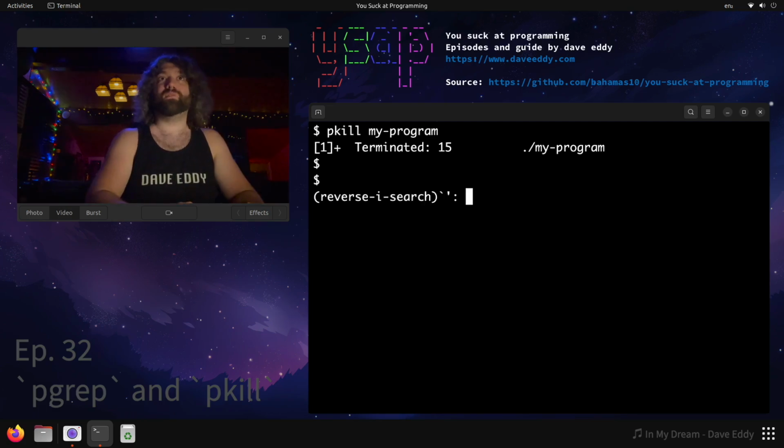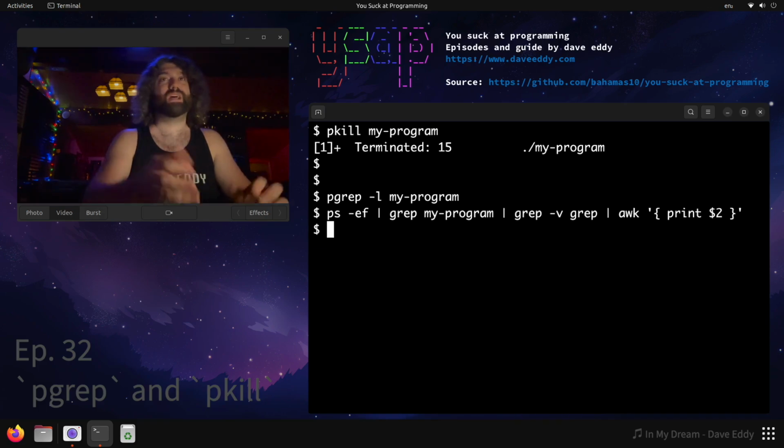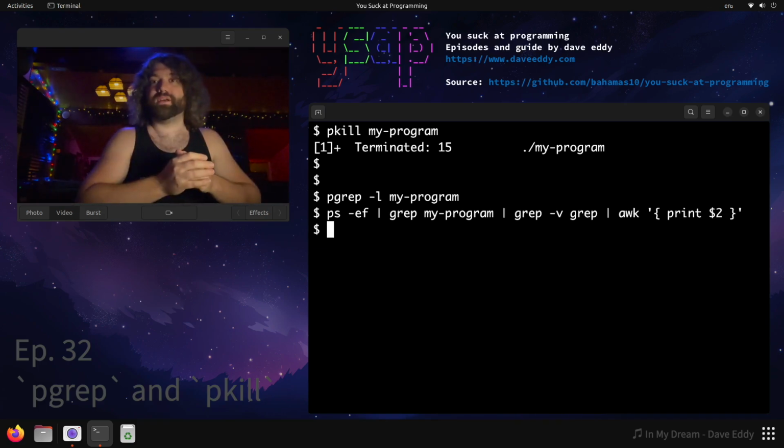It's gone. Now if we were to pgrep for it, nothing shows up. If we were to do that atrocious ps -ef, nothing shows up. Bam, there you go. That's how to use pkill and pgrep.